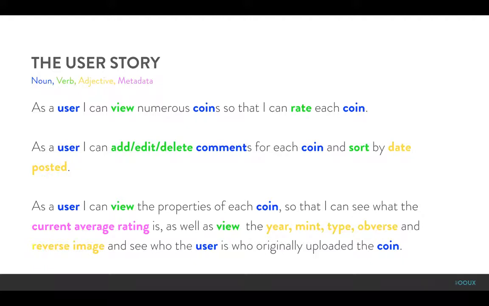Now you can see here in this object mapping exercise that we have color-coded some things. We've taken and isolated the nouns, and we've made those blue. Those nouns can also be thought of as objects. We've also taken verbs, made those green, and those verbs are methods in programmer speak. Then we have adjectives, which are properties, and those are yellow. And then we have metadata, which is a collection of various properties, so something like current average rating.